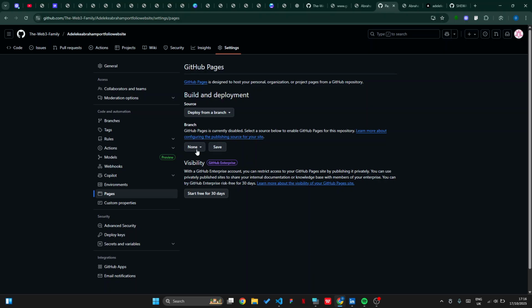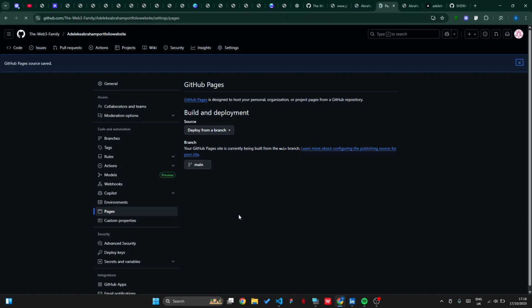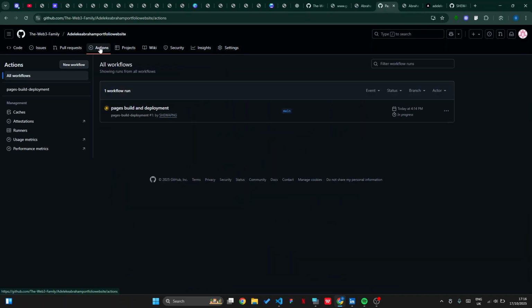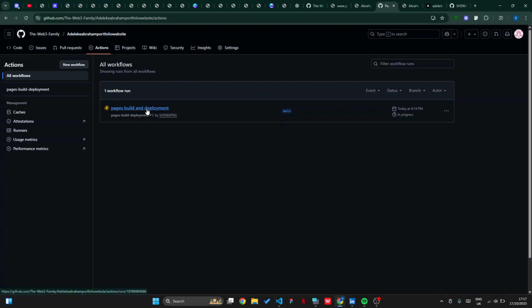Now let's have our page deployed. Then you can click on none, set it to main, then you save it so that it starts running. You can go to our actions. As you can see, the page is building for deployment. Pages build and deployment.